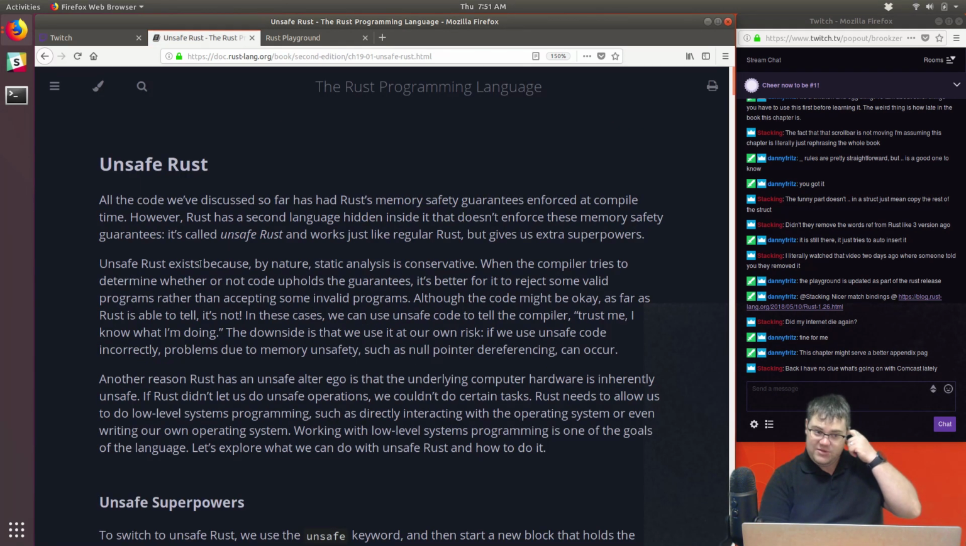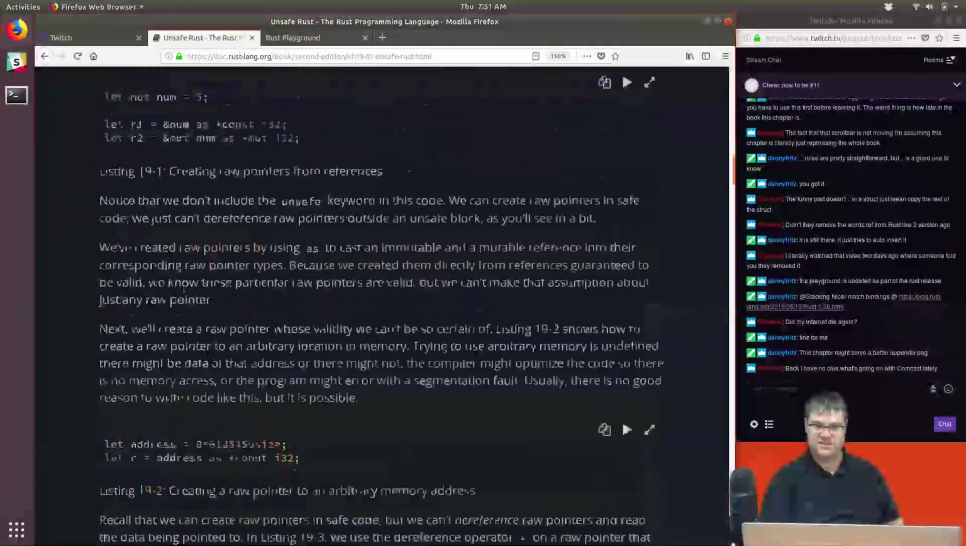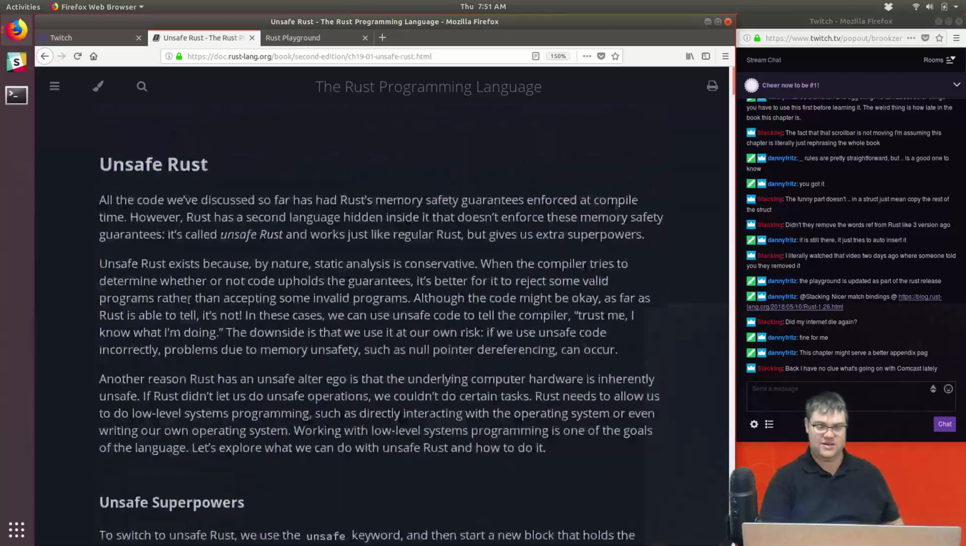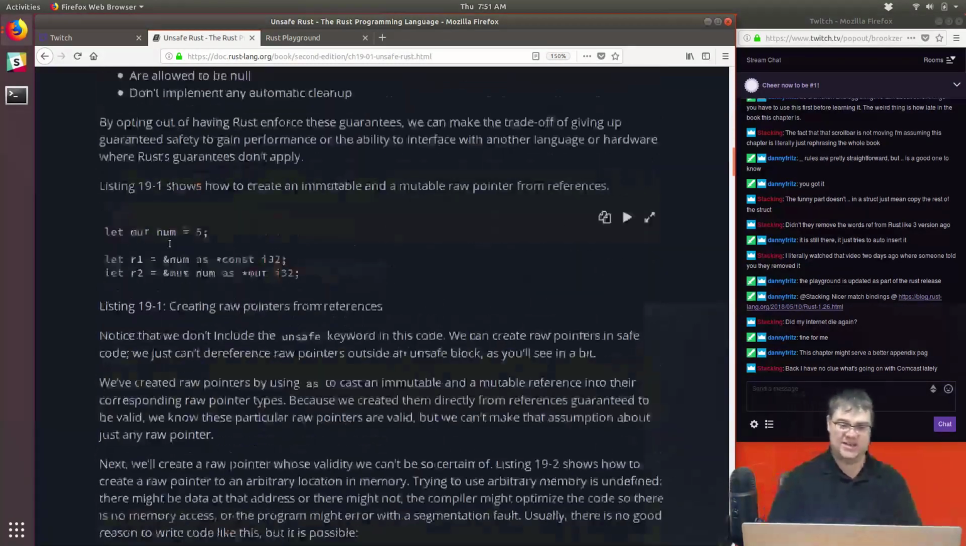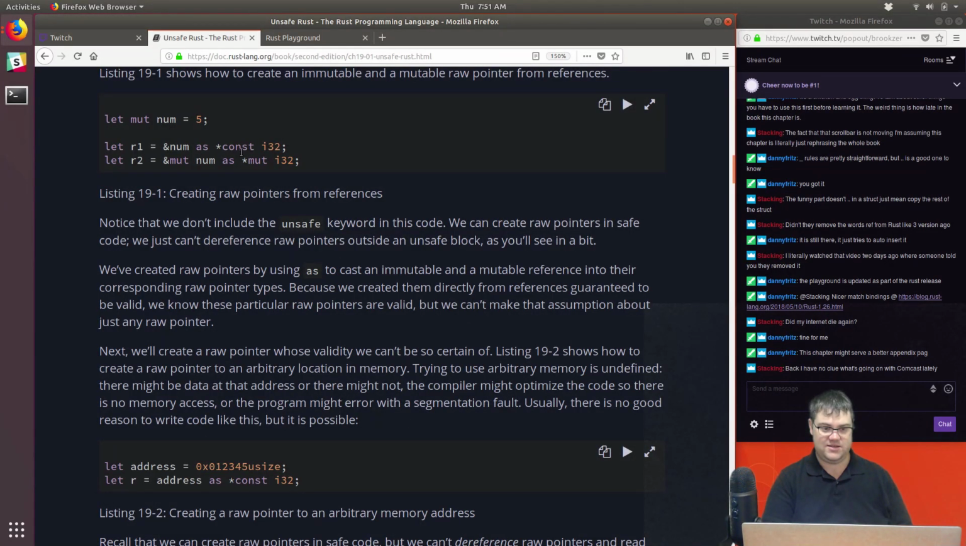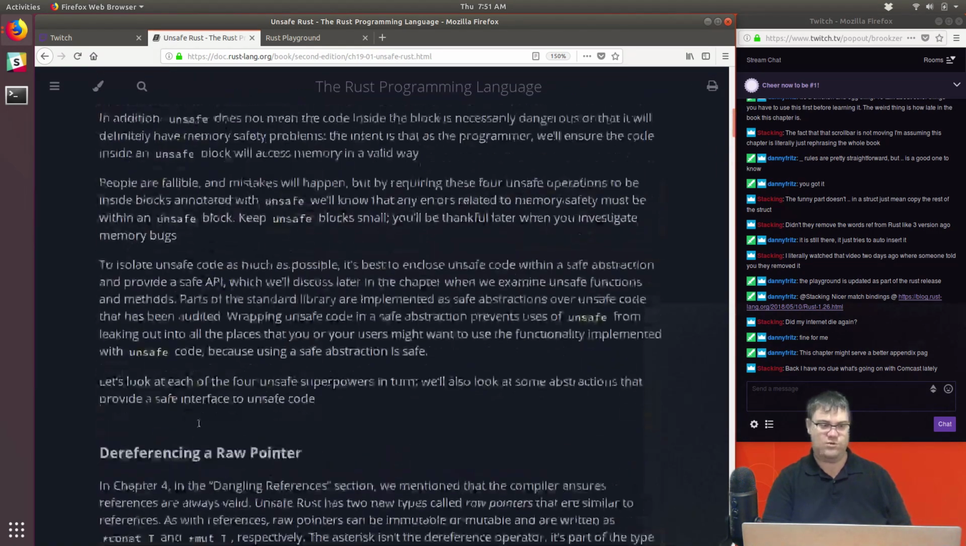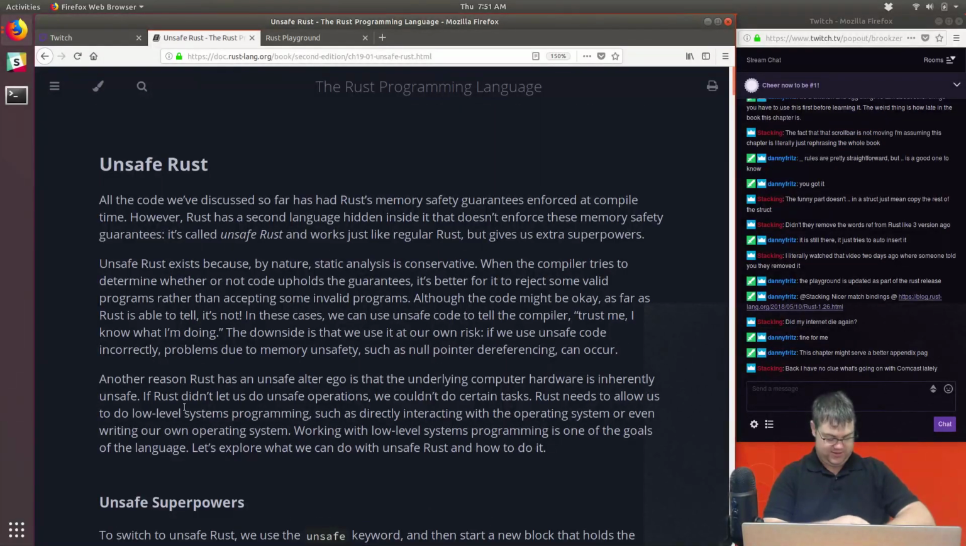But I'm gonna save starting with this for next time because this is a long chapter. It's probably gonna take the entire time next time because we're going to, I'm guessing, actually do some of these examples and see the difference when we run it with unsafe and without.